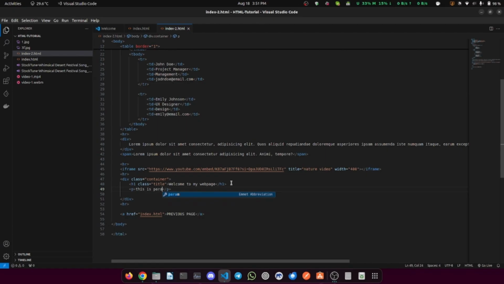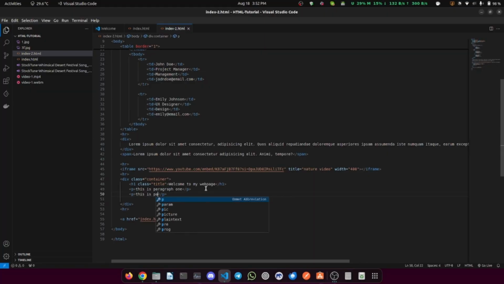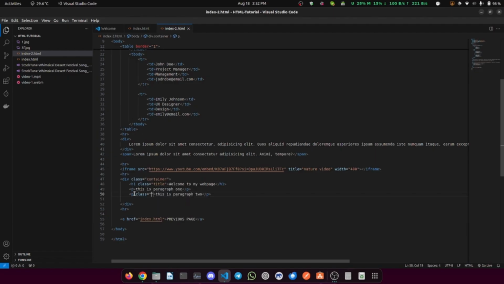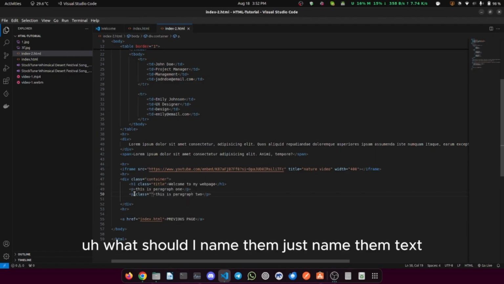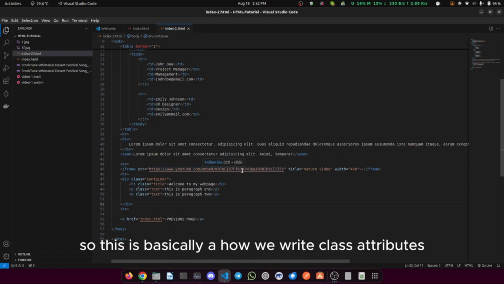This is paragraph 1, and we are going to have another paragraph. Okay, now let's give these two paragraphs the same class. What should I name them? Just name them text. Okay, so this is basically how we write class attributes.